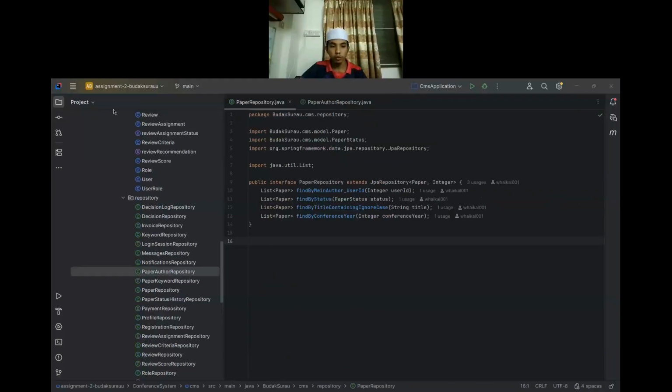So next, I'm going to show you about the repository. The first example is paper repository. First, I want to tell about what a repo is. Repo is something that handles the database operations like create, read, update, and delete. So the first one is paper repository, where it extends JPA repository, which means we instantly get all the standard CRUD operations without writing SQL.